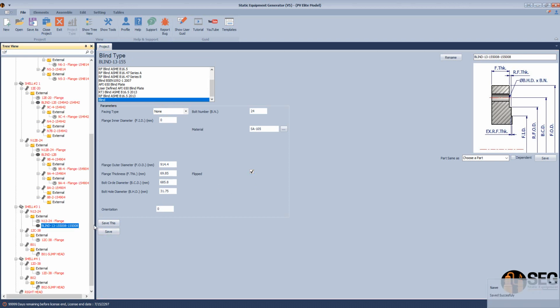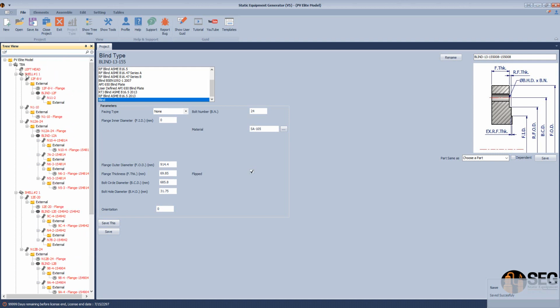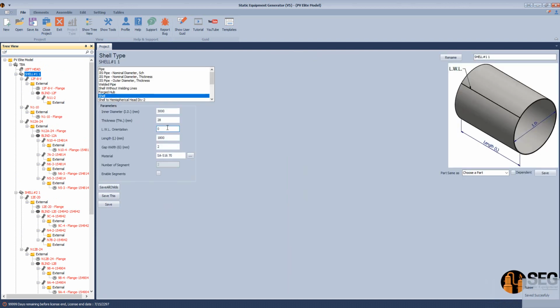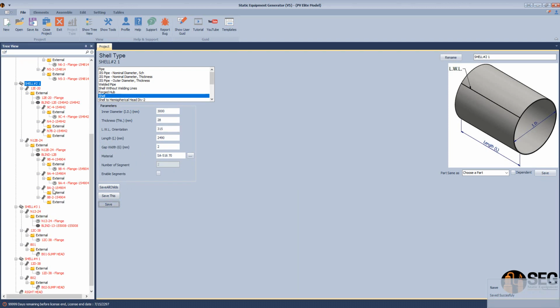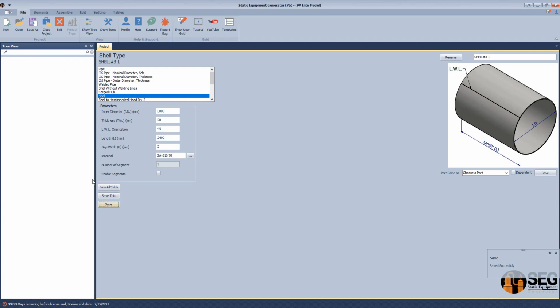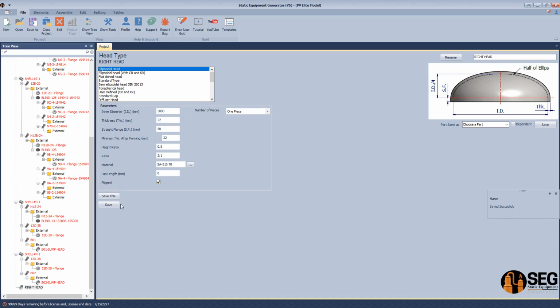Now let's make some little changes on the welding lines orientation for the shell plates. For the first shell plate, let's change the orientation to be 45 degrees. And for the second one, let's make it 350. Okay, for the third shell, let's make it 45 degrees and save. And for the last shell, let's make it 350. Okay, and for the last head, we will flip the direction of this head.